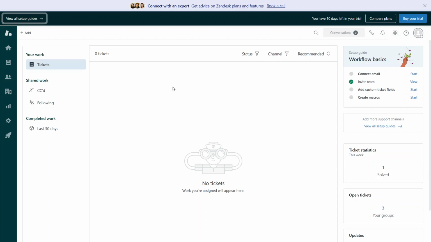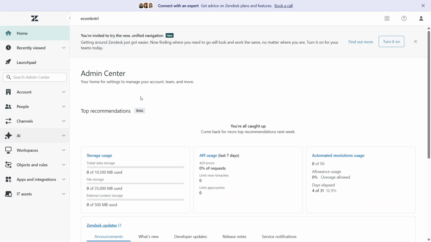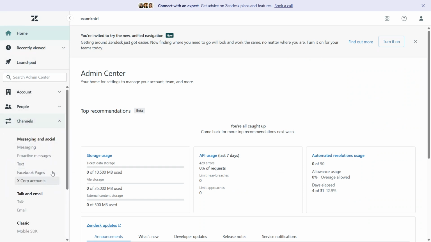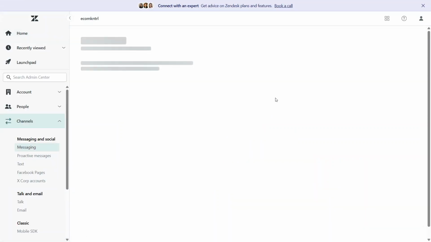First, head over to your Zendesk account and log into your admin dashboard. On the left-hand side, look for the panel of icons and click the rocket icon to open the Zendesk Admin Center. This is where you manage all your channels and settings. Once the Admin Center is open, look again at the left panel and find the section called Channels. Click it to expand and then select Messaging under Messaging and Social. This is where your different messaging widgets are listed.